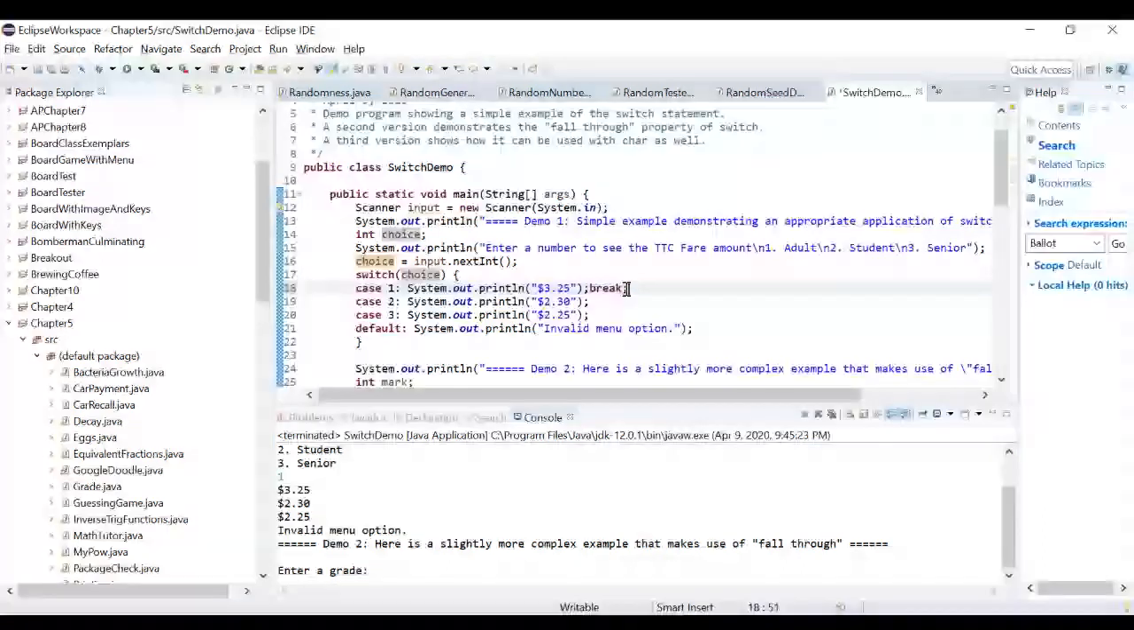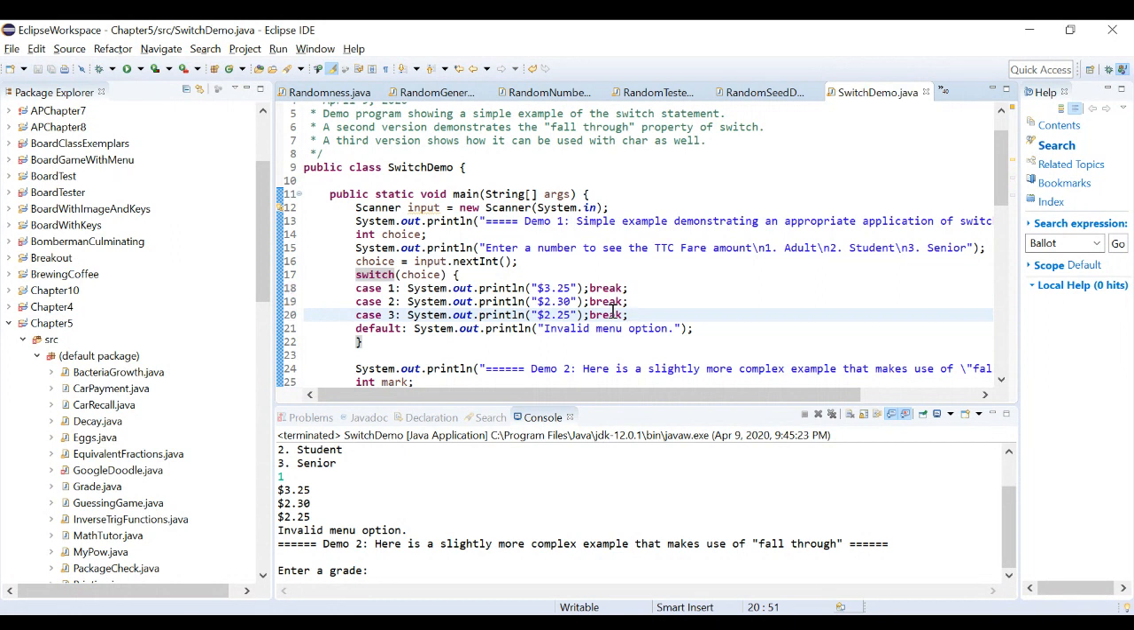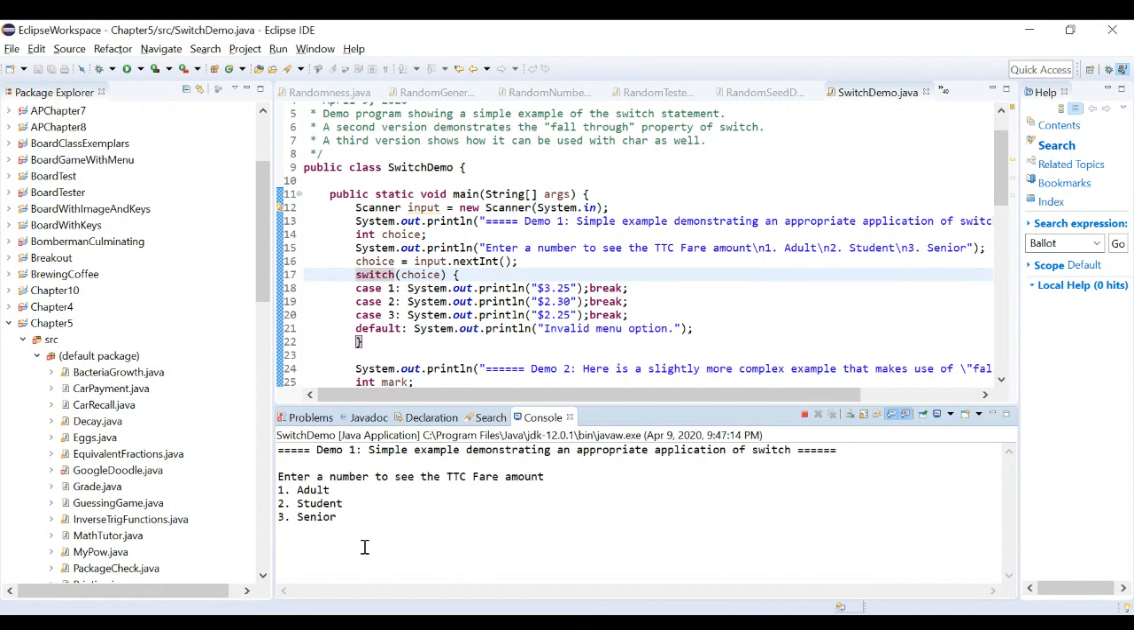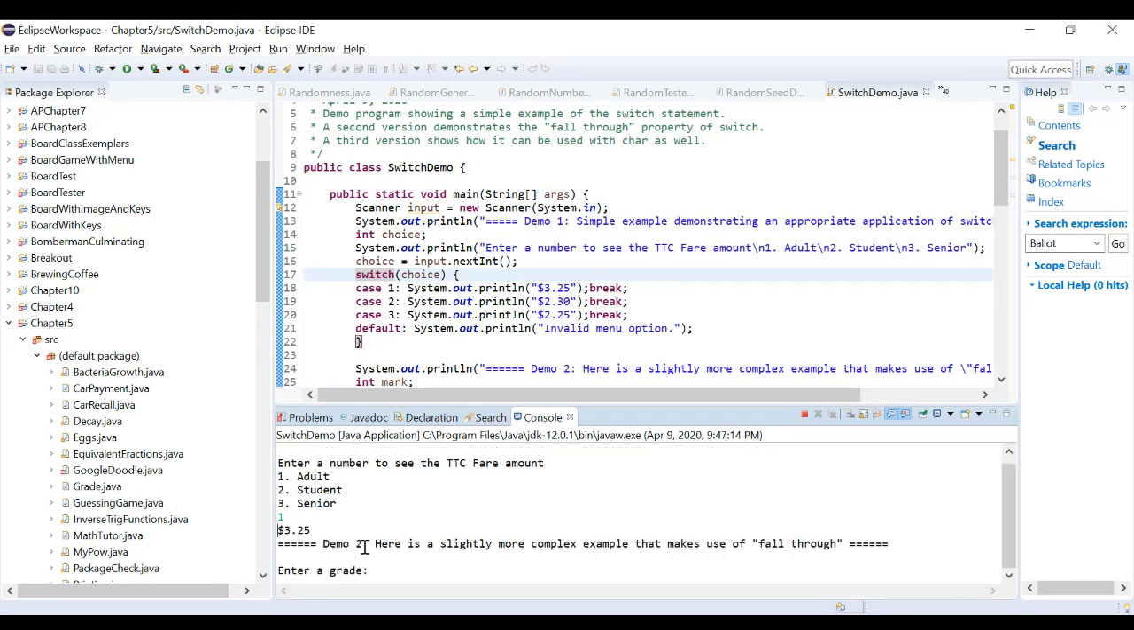I'm going to add a break statement after every option here. And what that does is after it's done this statement here, it breaks out of the current set of curly brackets, which is these ones here. So it will work properly this time when I type in 1 for adult. There we go, 325. As soon as it hits the break, it escaped out of there and went to the line right after the ending curly bracket.